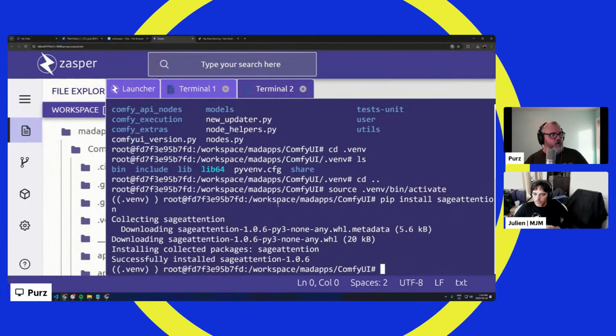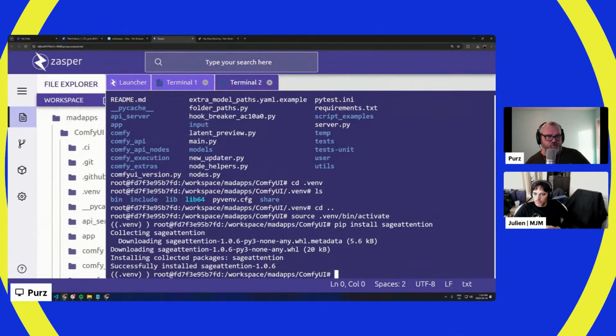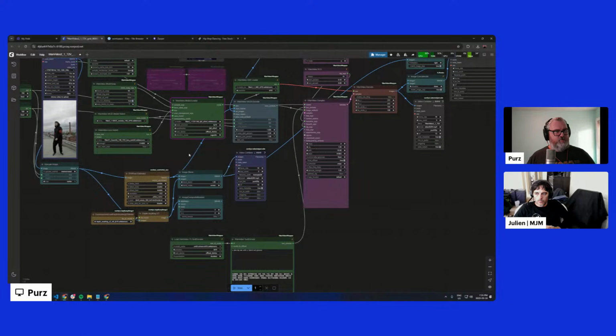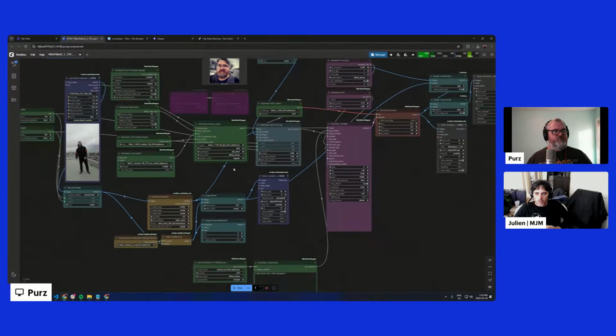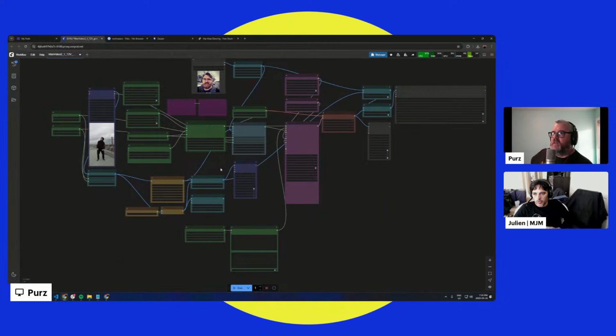So now that I've done source venv bin activate and activated the virtual environment, I can pip install Sage Attention. So I did that. Now Sage Attention is installed. So if I run this again, we shouldn't get that error because Sage Attention is installed. And this is where Triton is needed on the PC and not on Linux, by the way.